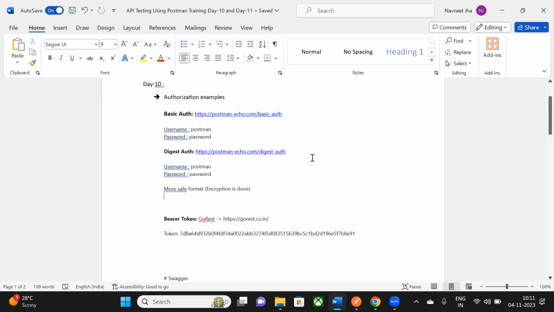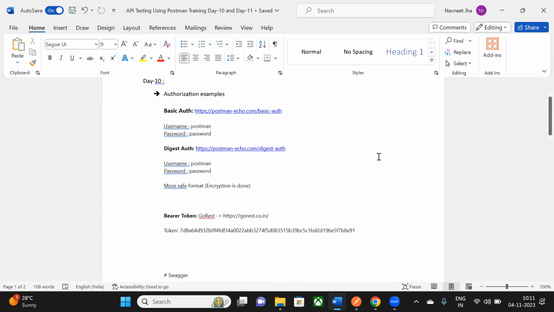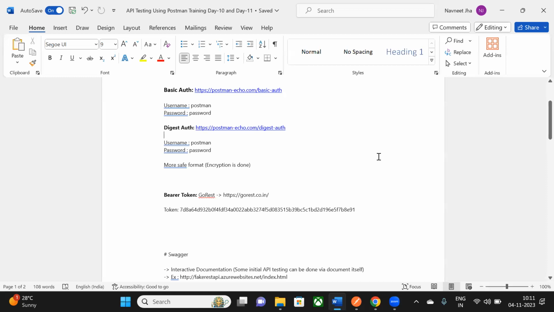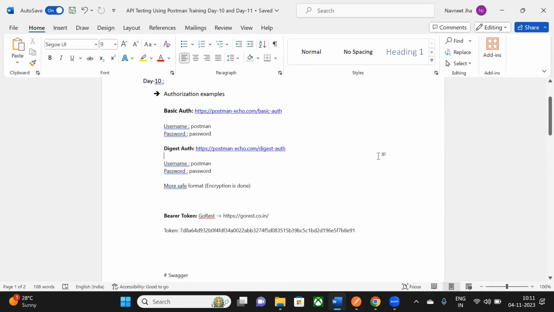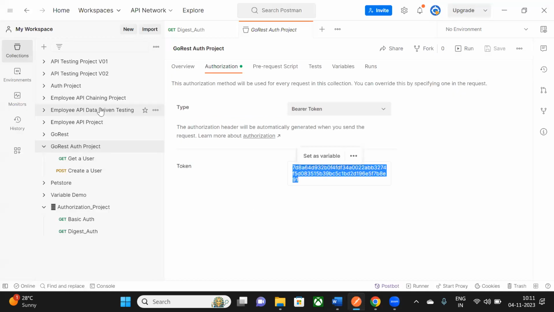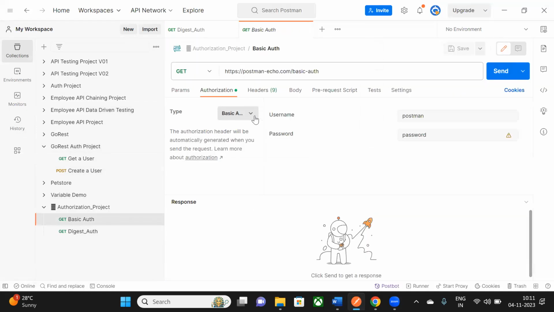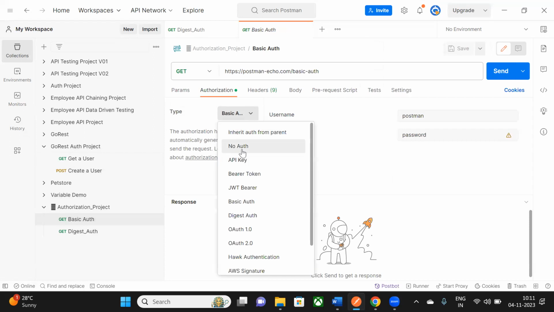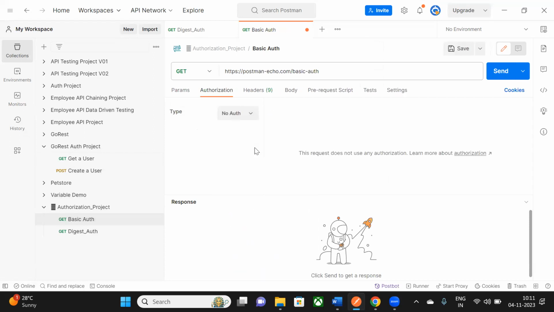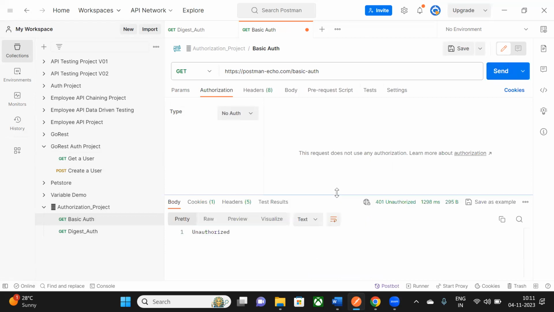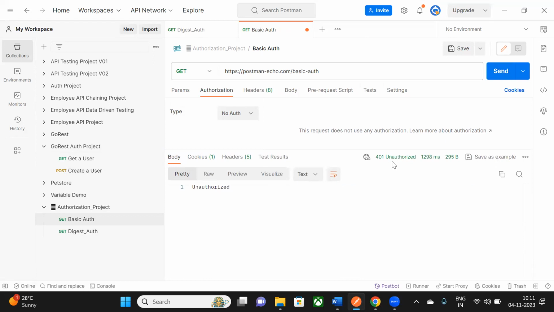Okay. Yeah, Avinash, basic auth always returns the unauthorized part, right? When you add the authorized part, then the 201 code will come, right? Digest auth, yes. If we remove the authorization, let's say we make it no auth, then again the server will reject the request. So it will again say that it is unauthorized.